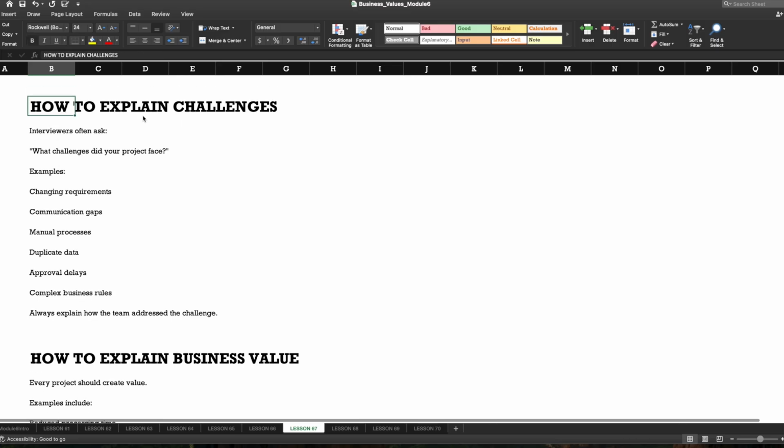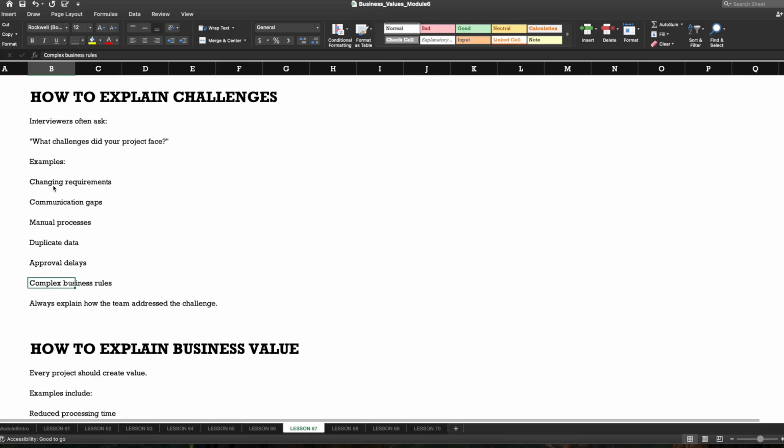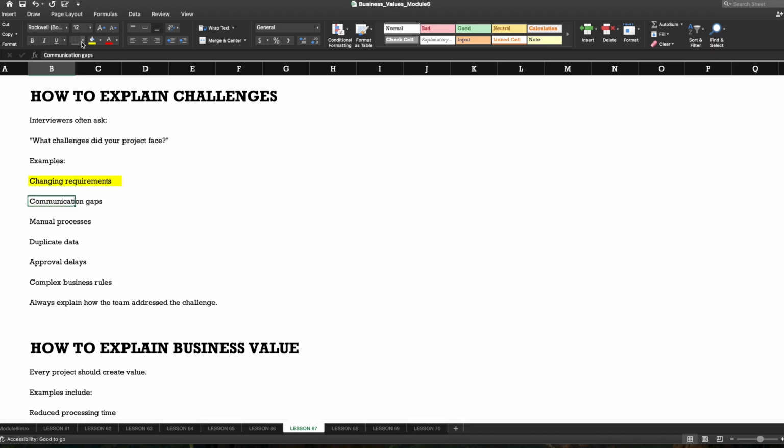So how to explain challenges? Interviewers often ask what challenges your project faced. Examples: changing requirements, communication gaps, manual processes, duplicate data, approval delays, complex business rules. Always explain how the team addressed the challenge. So these are the main ones, especially changing requirements, communication gaps, and stakeholders not agreeing.